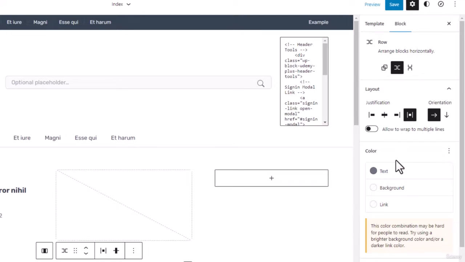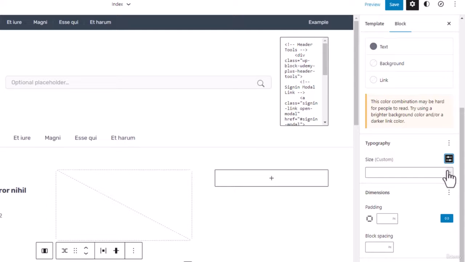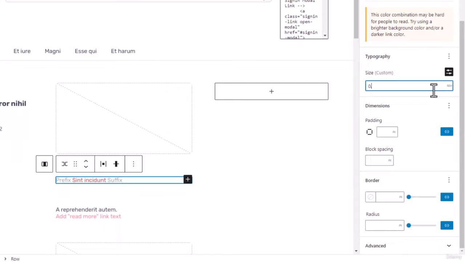Up next, let's configure the typography settings. The tags and comment count block support typography settings. However, both blocks will have the same font size. Rather than configuring the typography settings separately, we can apply them to the row block. The children blocks will inherit the font size. Set the font size to 0.875 rem.